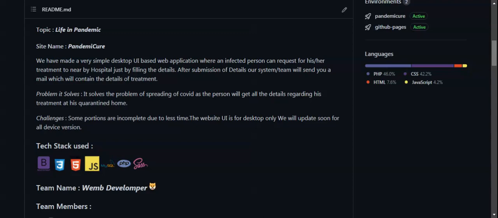So what problem does it solve? It solves the problem of the spreading of COVID, as the person will get all the details regarding his treatment or his quarantined home. He doesn't have to visit any hospitals anymore.